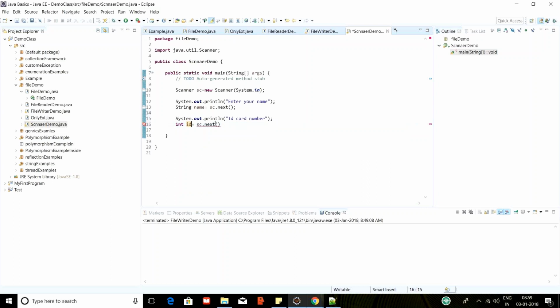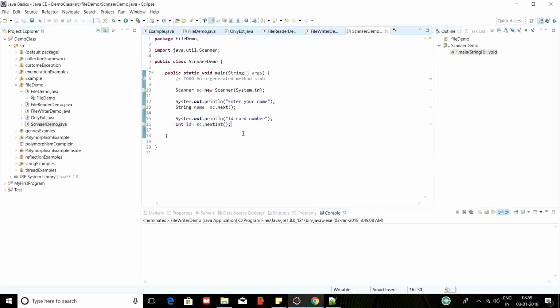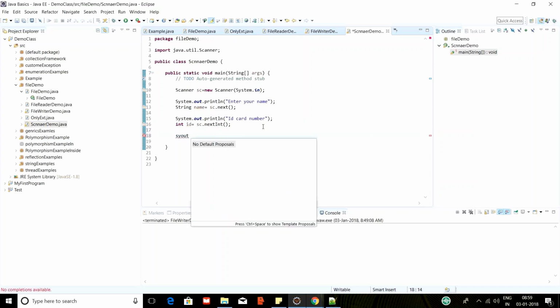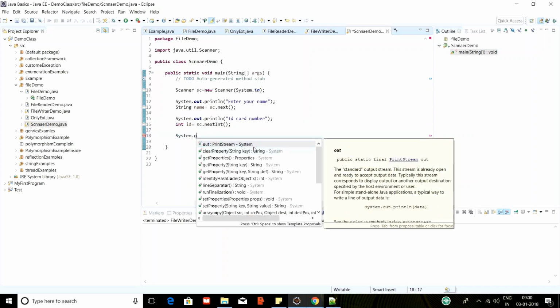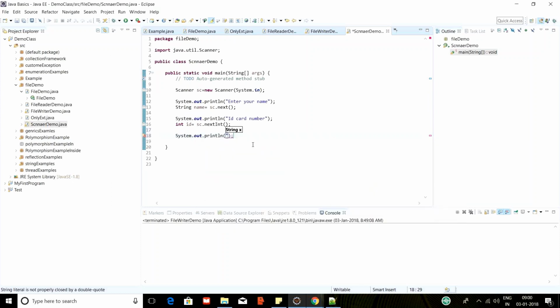Int ID equal to next int. If I had given a scanner like this, and then I'm doing a switch out of printing. Suppose I'm going to print this: your name plus plus, and this I'm giving plus plus ID.